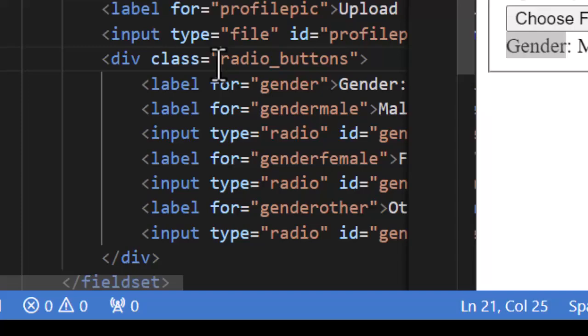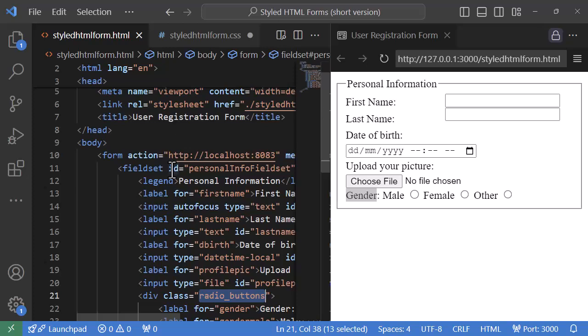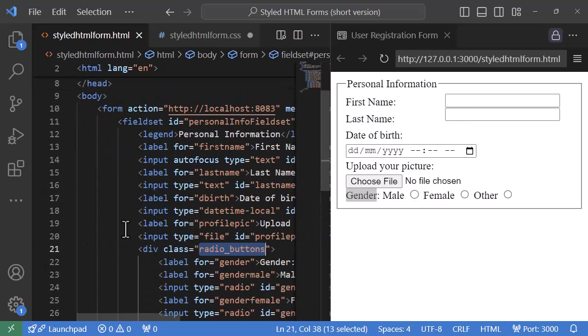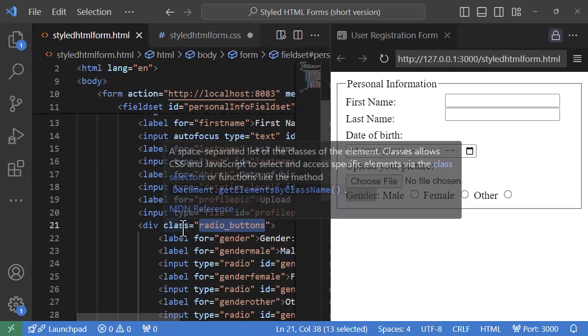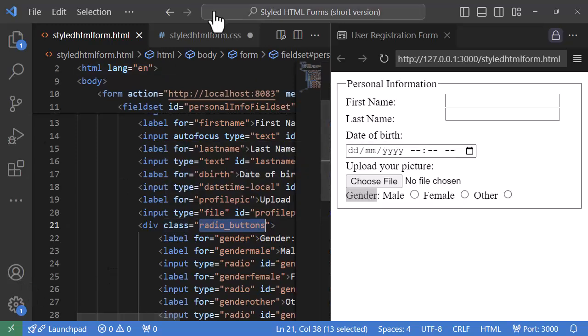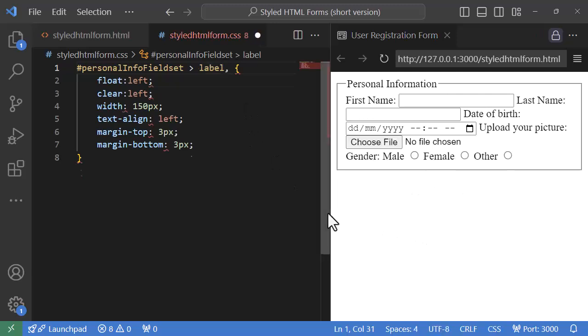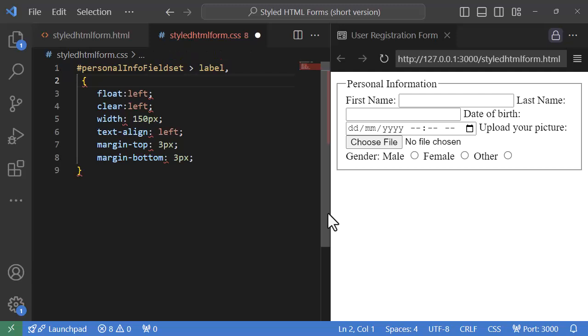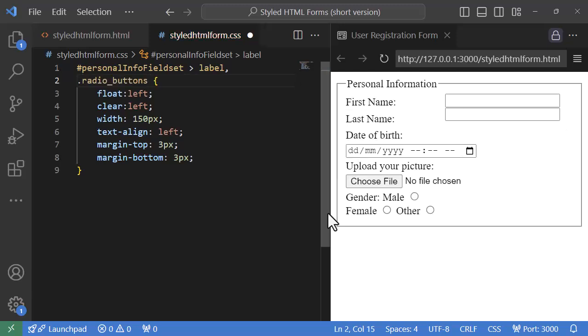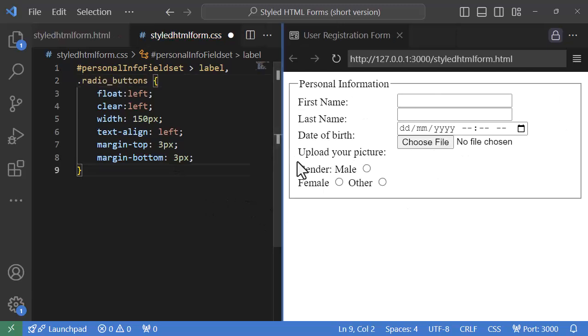So to do that, I'm going to copy this class name, and class, if you recall, ID is a unique identifier for elements in the web page, while class is also an identifier which can repeat. So I'm going to copy that, and we are going to apply all of these styles on the div element as well, by adding a comma. And to select a class, we don't use hash, we use dot. So I do dot and do radio buttons, and yes, the div is now floating left.